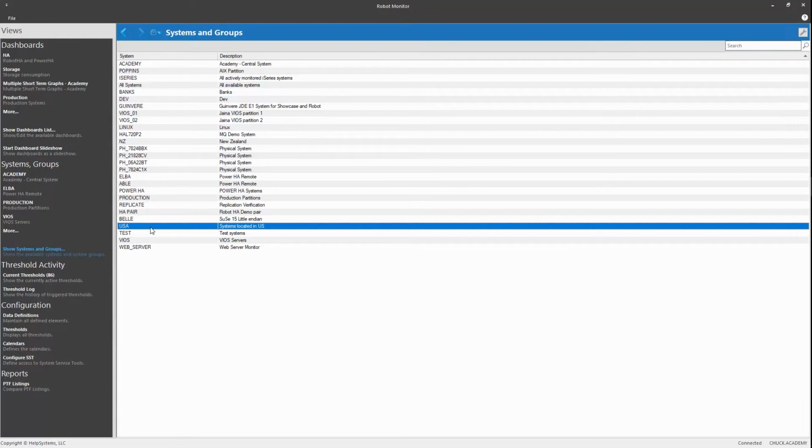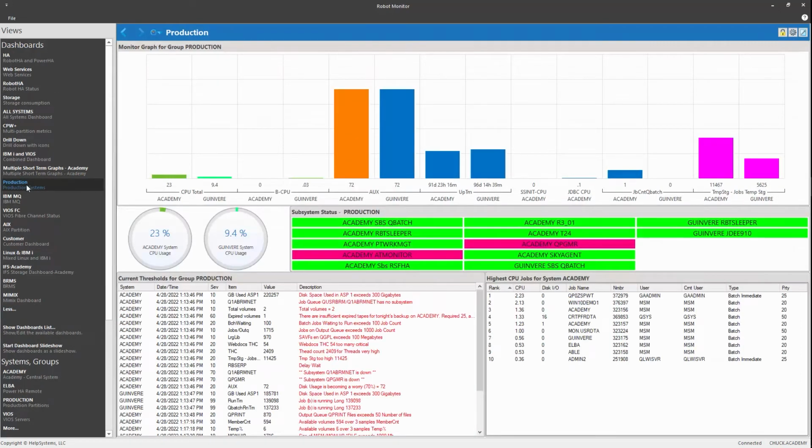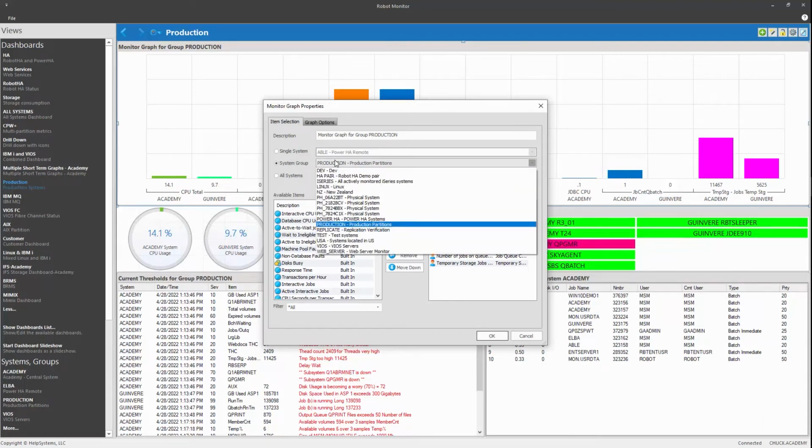What can I do with that? Well, let me show you some examples. For instance, in dashboards, we can use system groups to display similar types of information for multiple partitions. So for instance, here in my production dashboard, I have two systems, Academy and Gwynvere, that are considered to be my production systems. So when I configure my dashboard widget, I have an option to say system group. And it's here where I can pick the system group that I just created, USA for instance.